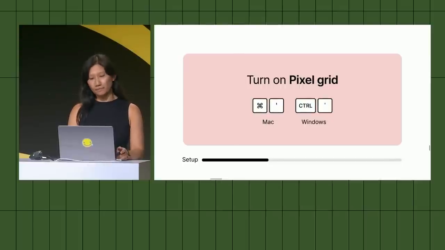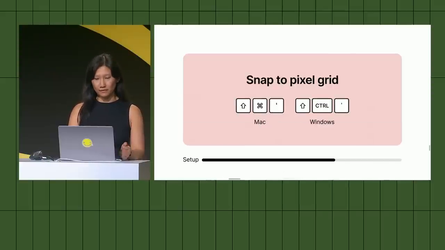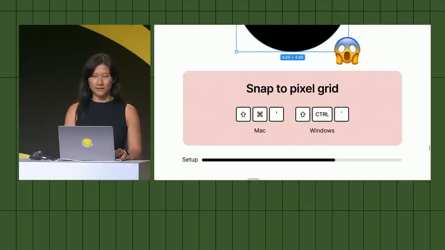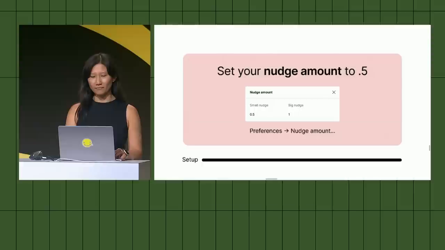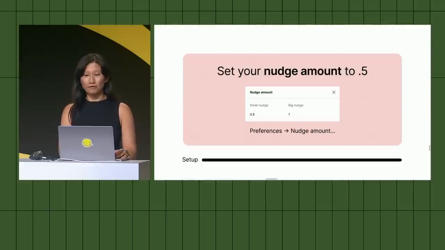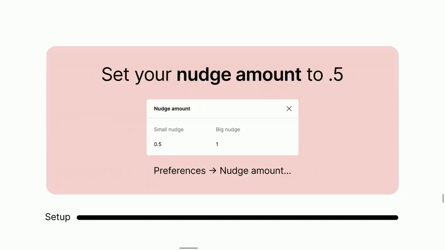If you're following along, turn on your pixel grid. That's going to give you guidelines to draw against. I'll do that with you now. Snap to pixel grid. It's going to make it easy for you to draw clean shapes that align, and none of this subpixel business. And set your nudge amount to 0.5 or 0.25. That'll give you more granular control as you move around the canvas.